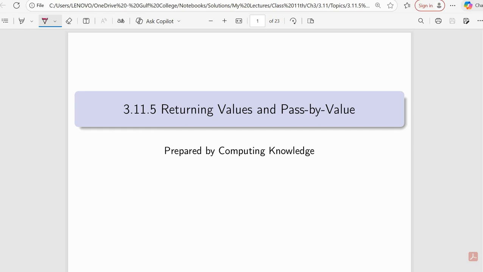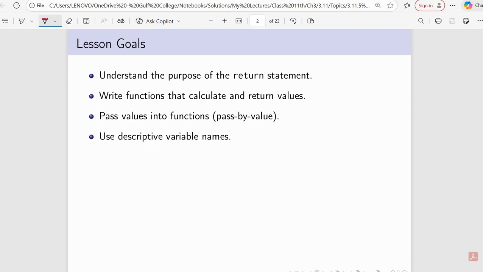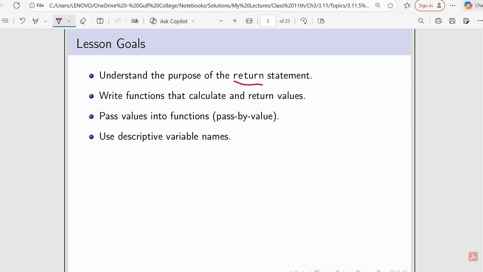This is topic number 3.11.5, in which we study returning a value and argument passing by value. The purpose of this lesson is to understand the purpose of the return statement, why we are using the return statement, and to write a function that calculates and returns a value.